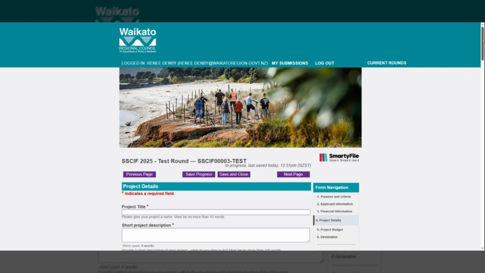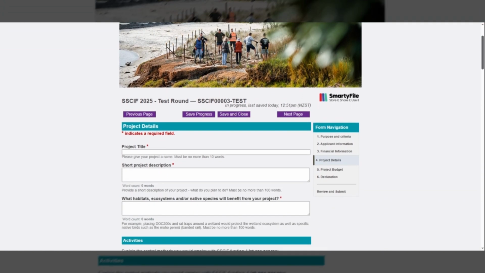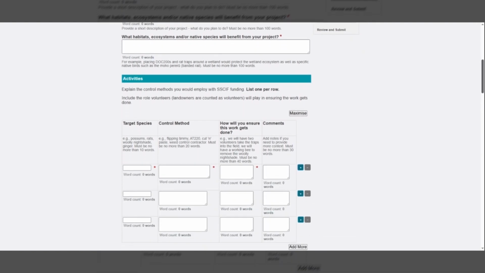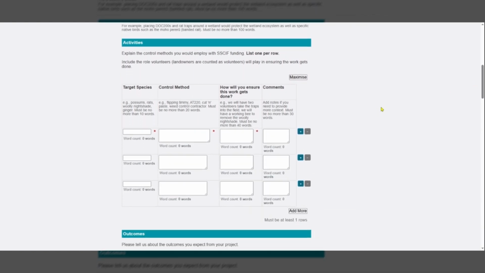So this page is where you enter information about the project for which you're applying for funding. These first few questions are straightforward about your project. Then the next section is the activities table. This is where you state what pests you will be controlling and what methods you will use to control them. Please put each control method on a different line.